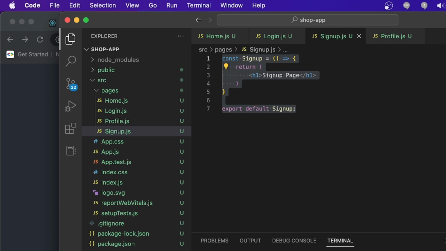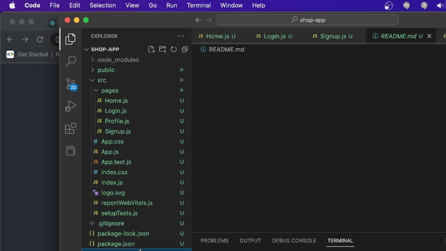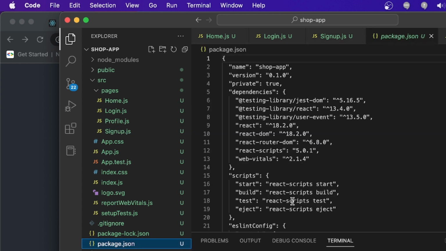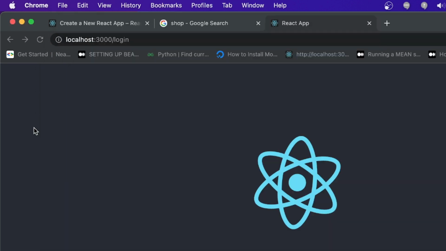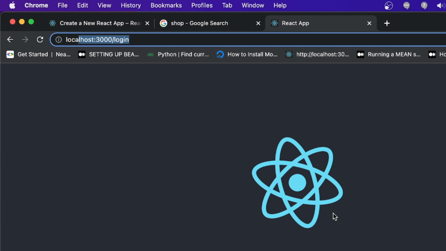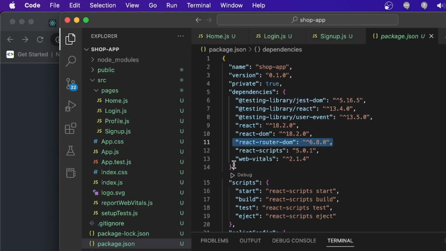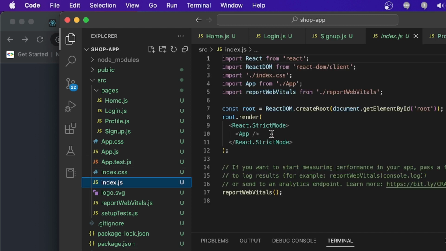Okay, now you see the package.json file. Here you go to the React Router DOM, you see the version mentioned here. So now I want to open the login page. For that we need to go to the index.js page, and right now only app is there. Only app is there.